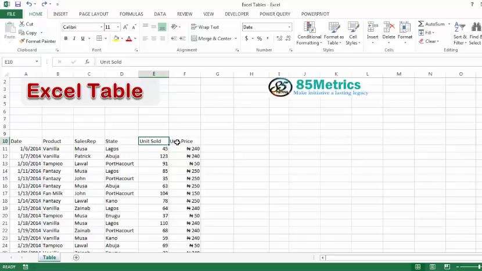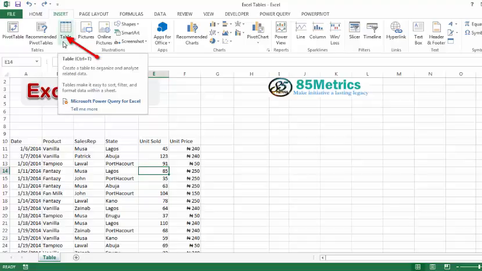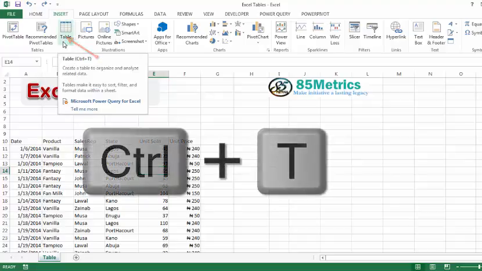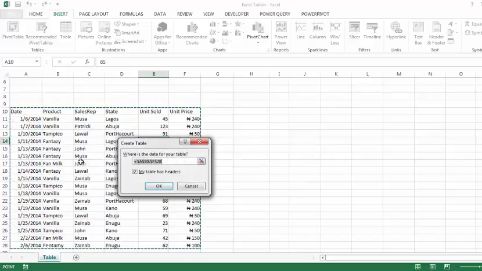Not to waste much time, how to create that table is the next thing we want to do. Click any cell within the data, then go to the Insert menu, and you can see Table here. Another way you can do it is Control T on your keyboard. So click on Table.